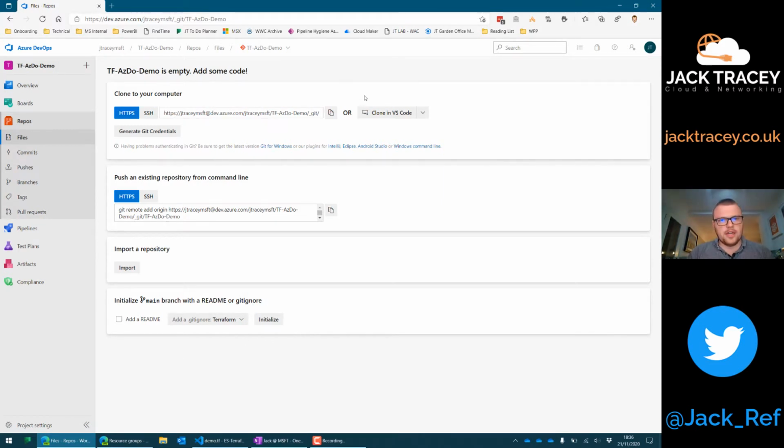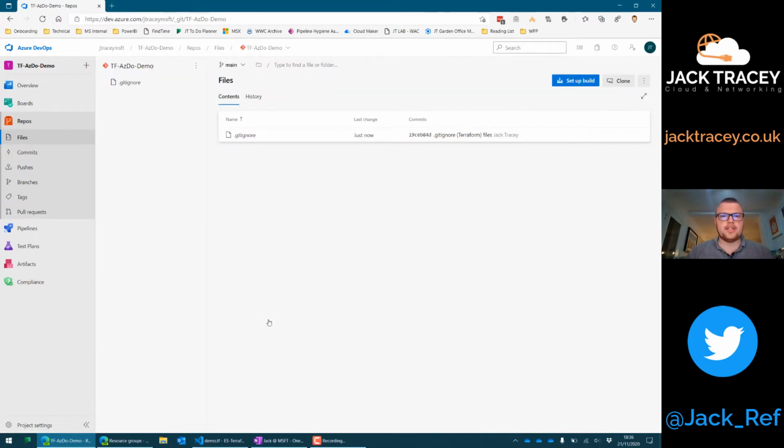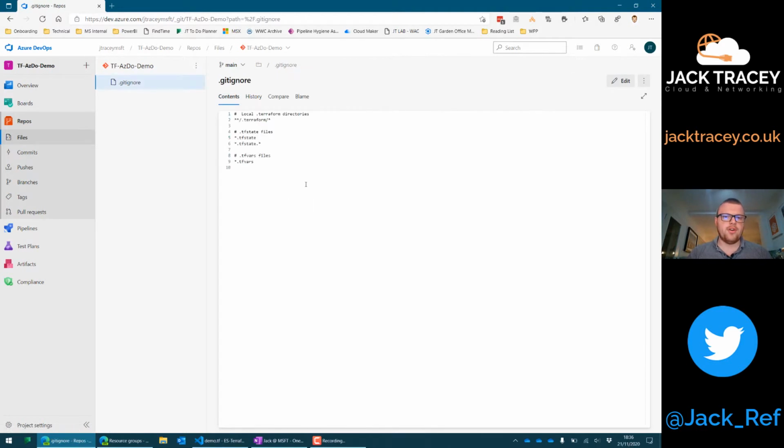So don't click any of these options up here. Come down to the bottom section here, select Terraform in the .gitignore section and hit initialize. And as you can see, this repo now has one file called .gitignore, and if we browse into that file, it's just got all of the exclusions in here. So exclude the local Terraform directories, exclude the .tfstate files, and exclude the .tfvars files.